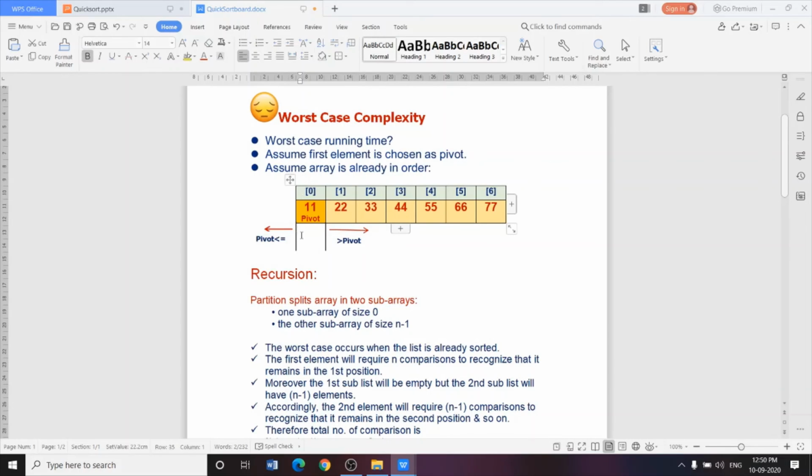So all the elements greater than the pivot element are placed on the right hand side after sorting, and all the elements less than the pivot element are placed on the left hand side. But in this case, because 11 is the smallest element of this array, after sorting, what is the position of 11?